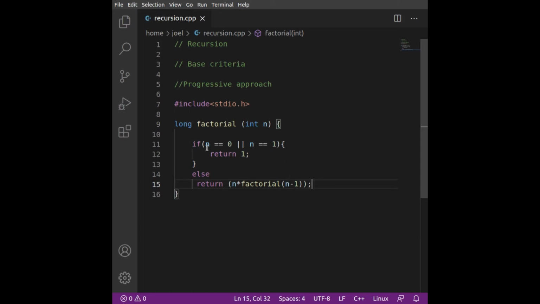So we have a function which is going to return a long, the name is factorial, which takes an n in parameter, and then checks if this n is equal to either 0 or 1, then it's going to return 1. That's the factorial of 0 or 1. Else what are you going to do? This one is the base criteria. From the previous explanation, this is our base criteria. So this function factorial is going to stop calling itself when this criteria is met.